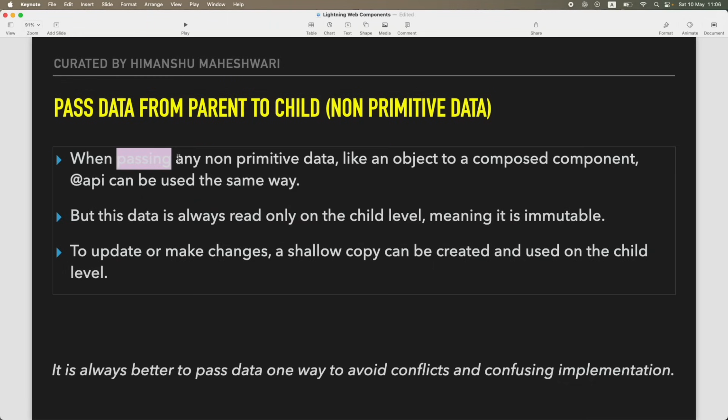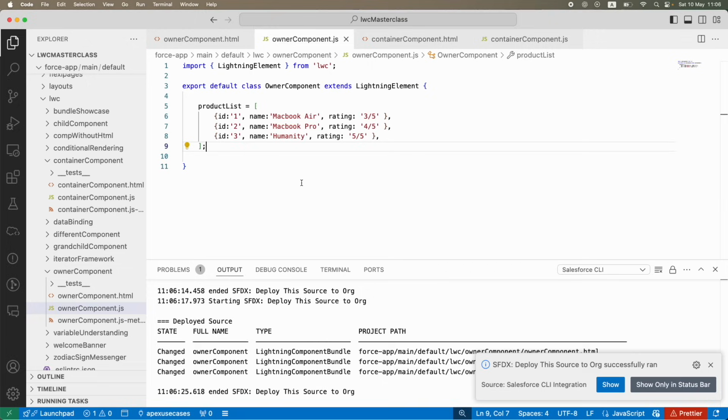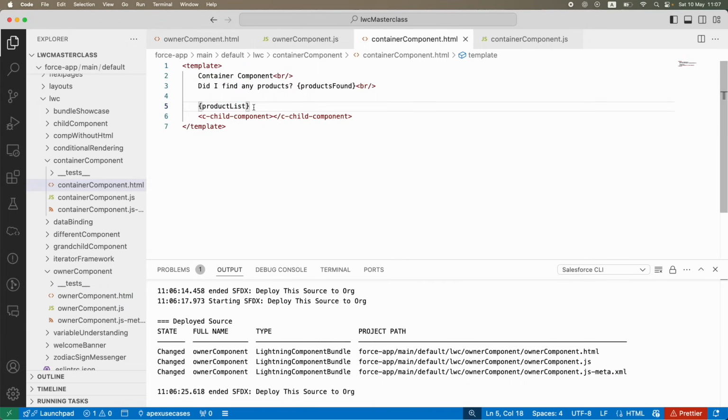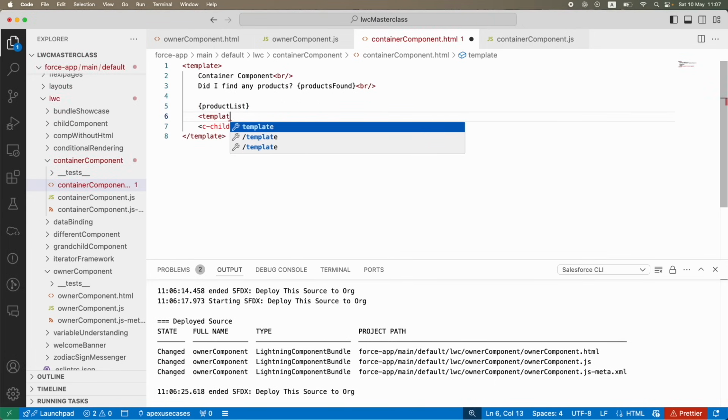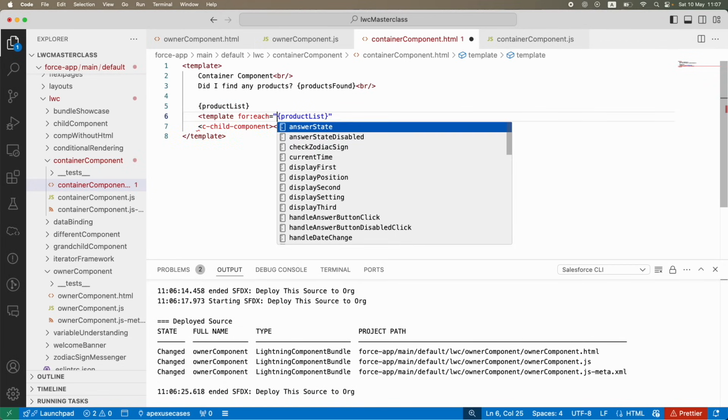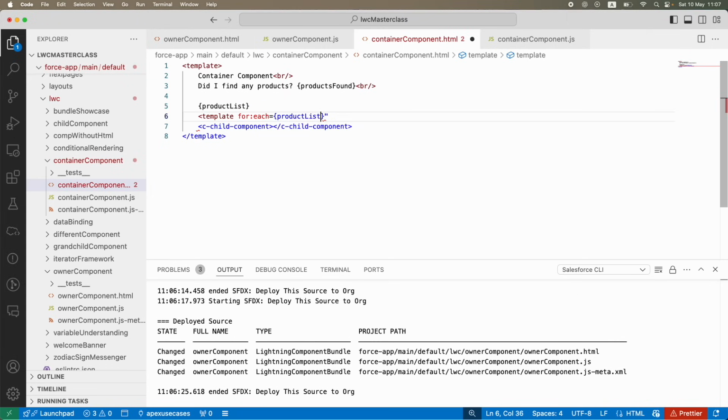All right. So when passing any non-primitive data like an object to a composed component, @api can be used the same way. Okay. So now if I were to ask you guys, can you now try to show it on the container component in a better way? This is an array of objects similar to what we did last time. What can you do? You can write a for each, conditional rendering, and loops, correct? So I'm going to say for each item in my product list, and always remember, whenever you are putting a variable, it should not come within the double quotes. It should not come like this. Okay, this is wrong. It should always come like this.